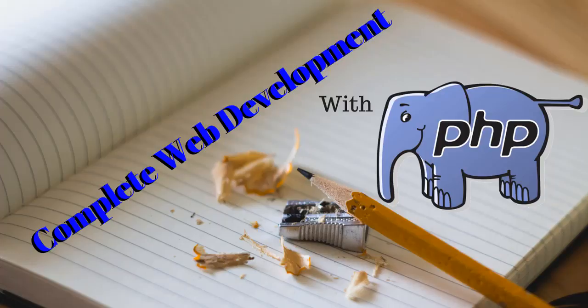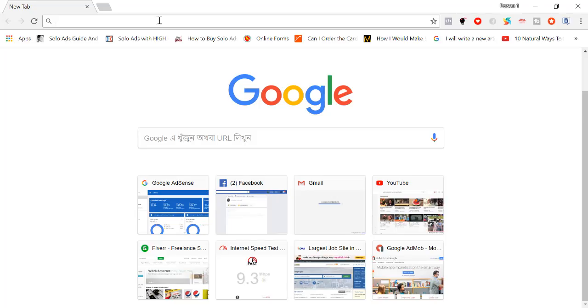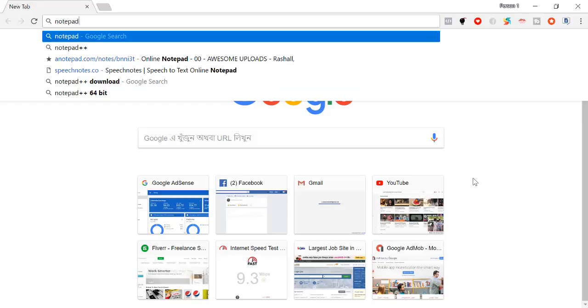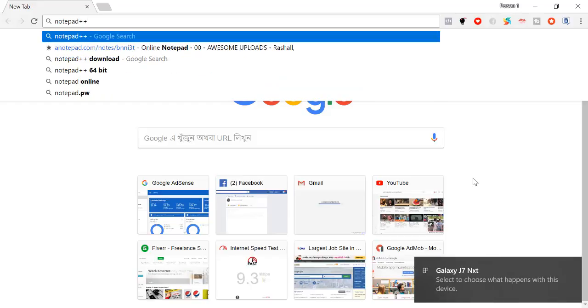Today we will see how to download text editors for PHP. First go to Google and write notepad++. Then enter.